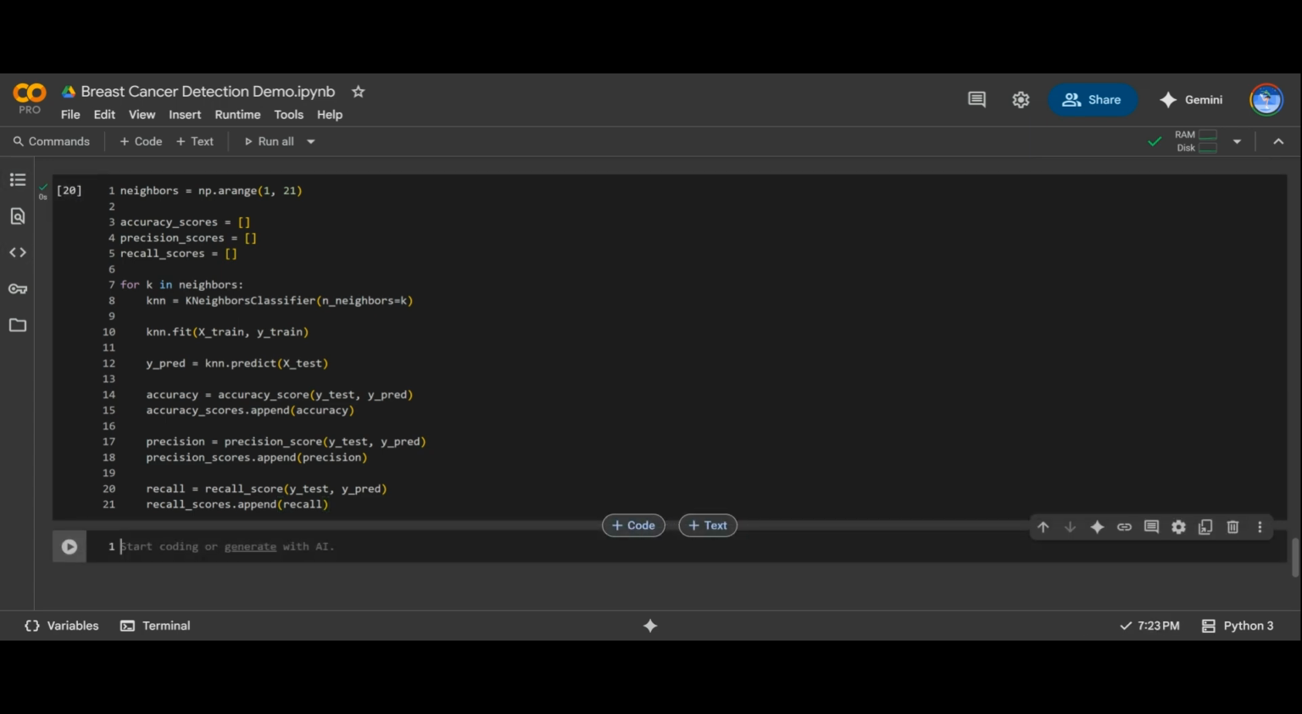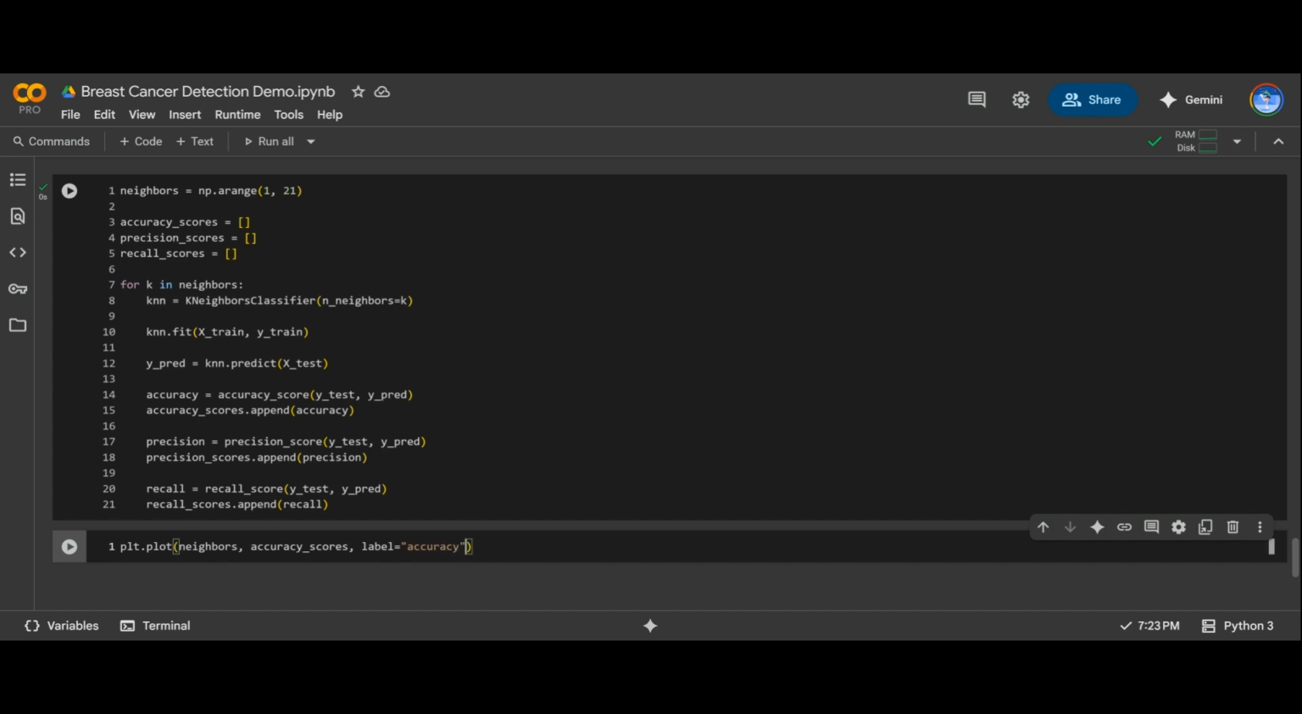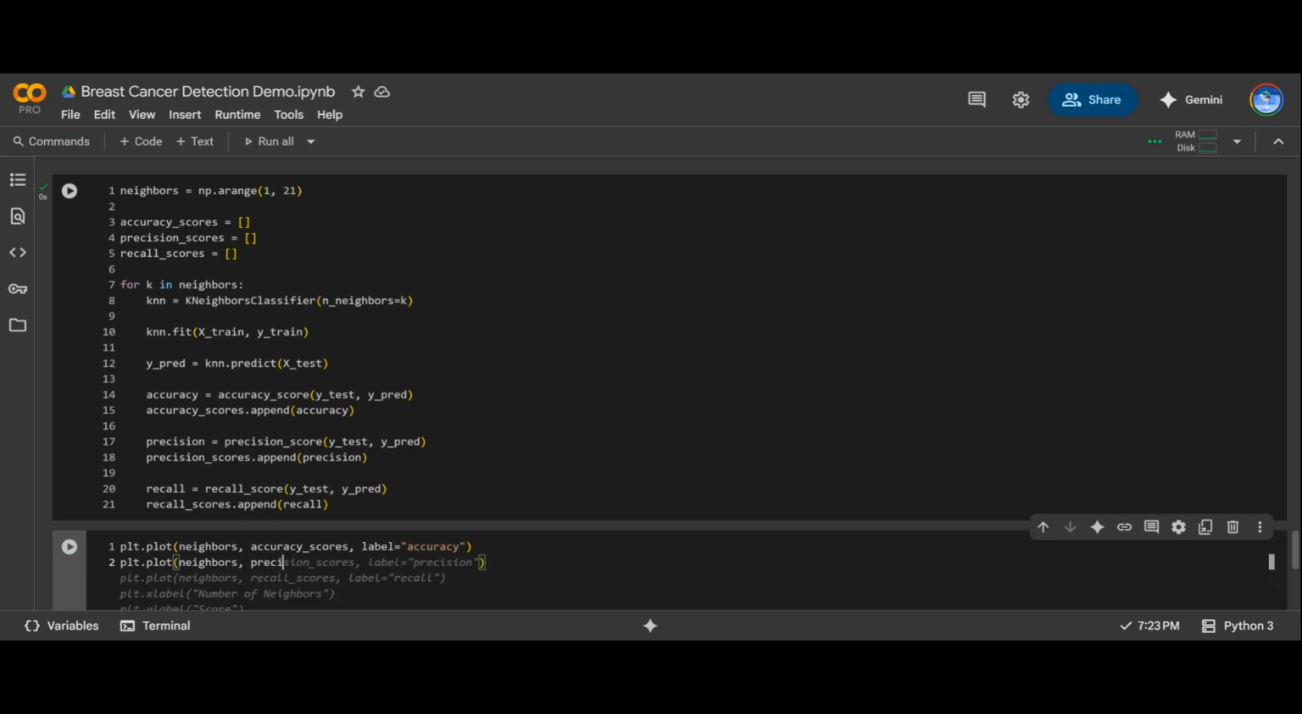Now that it's run, now we are going to go ahead and plot all of these accuracy scores so we can kind of get a better look at things. So we're just going to use plt.plot. We're going to plot the amount of neighbors that we had and then we're going to plot our accuracy scores, and our label is just going to be accuracy. And we're going to do the same sort of thing for our precision scores, with our label being precision.